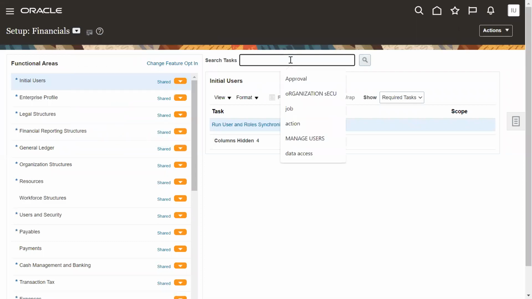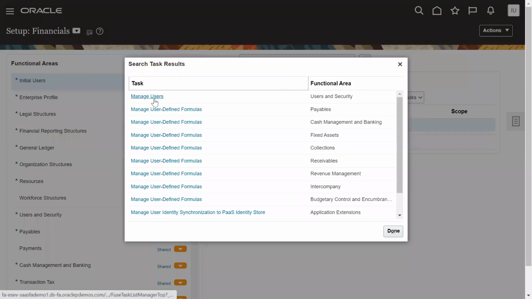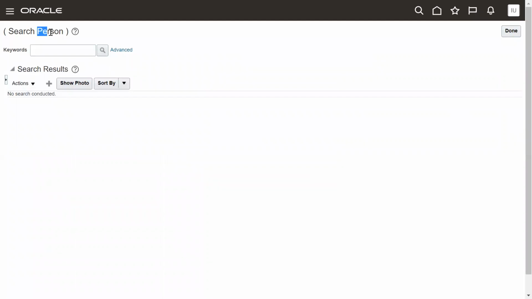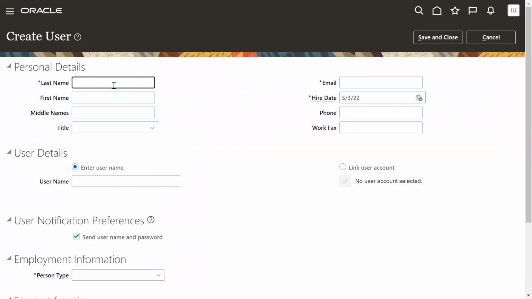Now we have to go to the task, Manage Users. Whenever we go to Manage Users, it asks us to create a person first, nothing but create an employee first and then create a user account for that employee. That's all. So I'm going to mention the employee name is Rajan Bhatnagar, his employee name and email ID. You can have any sample email ID.